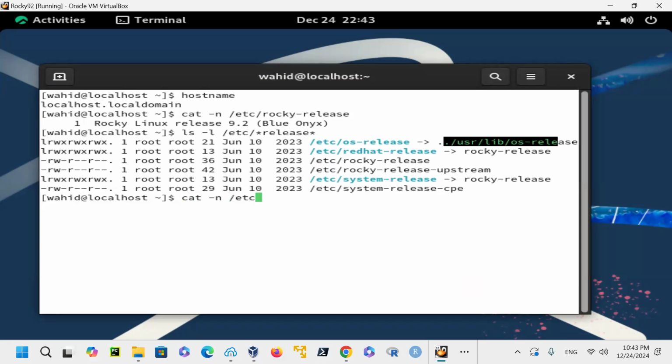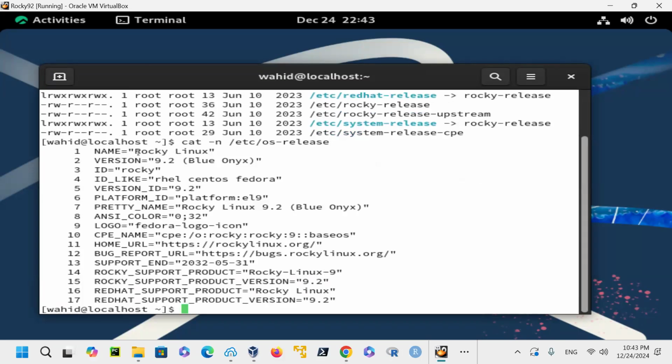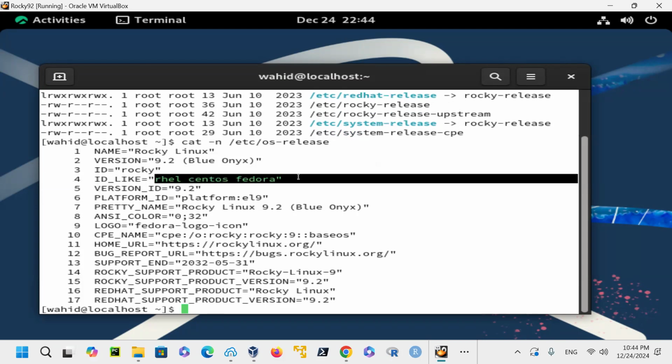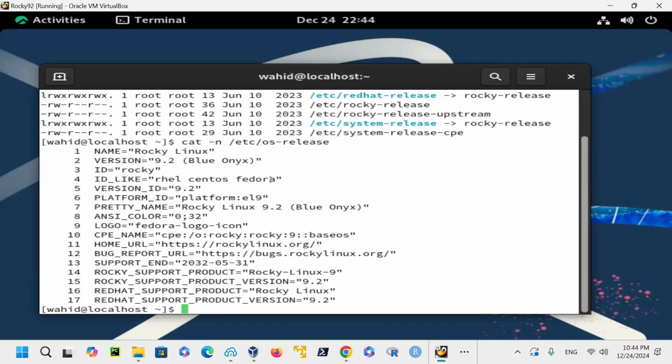So cat /etc/os-release is going to tell me that I'm on Rocky Linux, and the version is 9.2. Blue Onyx is the code name, and it is a Red Hat, CentOS, Fedora distribution. Prior to Rocky, we were using CentOS. CentOS stands for Community Enterprise Operating System. And now Rocky has taken over for the open source. It's really, really good product.